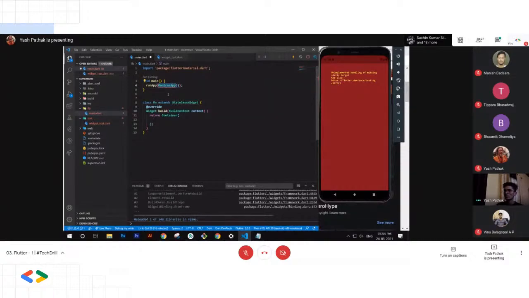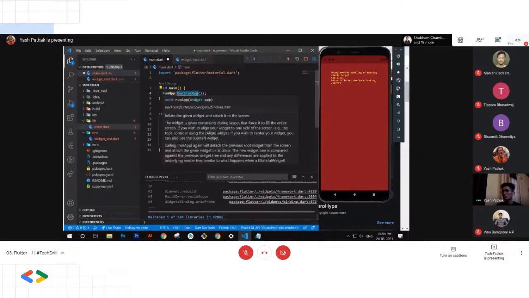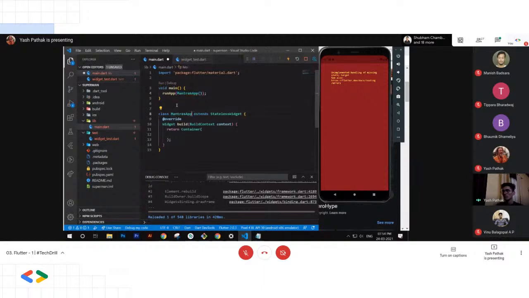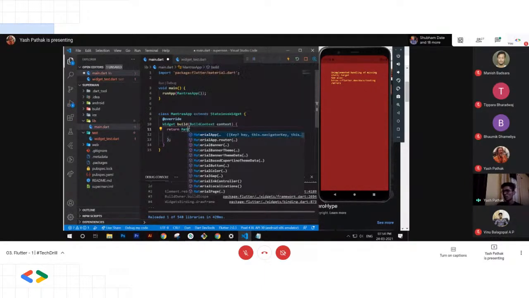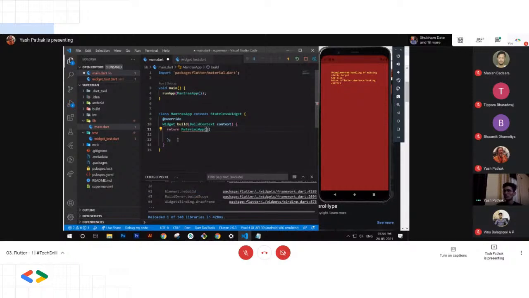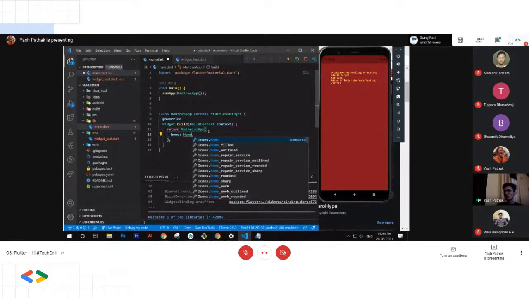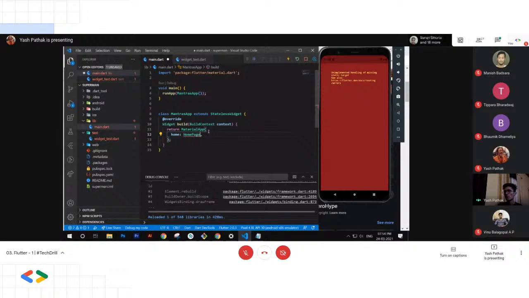Control C, Control V. All right. So what will this return? This will return a material app. And a material app will contain a home, and home will contain, let's say, home page mantra.